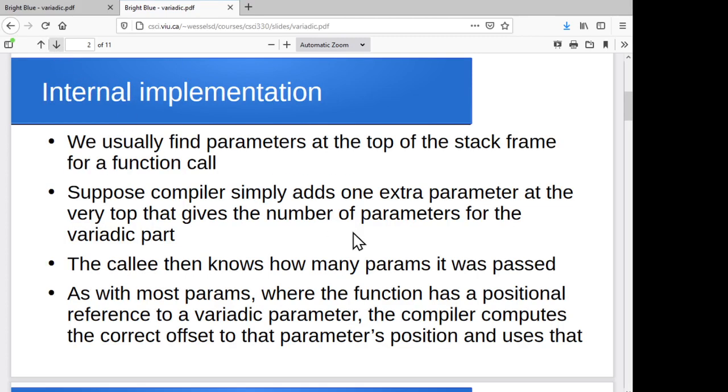All right, so if we're thinking about how this stuff works behind the scenes, if you think in terms of the runtime stack, then the parameters for a function are going to be sitting at the top of the stack frame usually. So if we've got a variadic function, one of the ways the compiler could deal with it is to simply throw an extra parameter up at the very top that says on this particular call, there's 15 more parameters coming, or on this particular call, there's 7 more parameters coming. So that way the compiler can very easily add information that the function can then use to process the correct number of parameters.